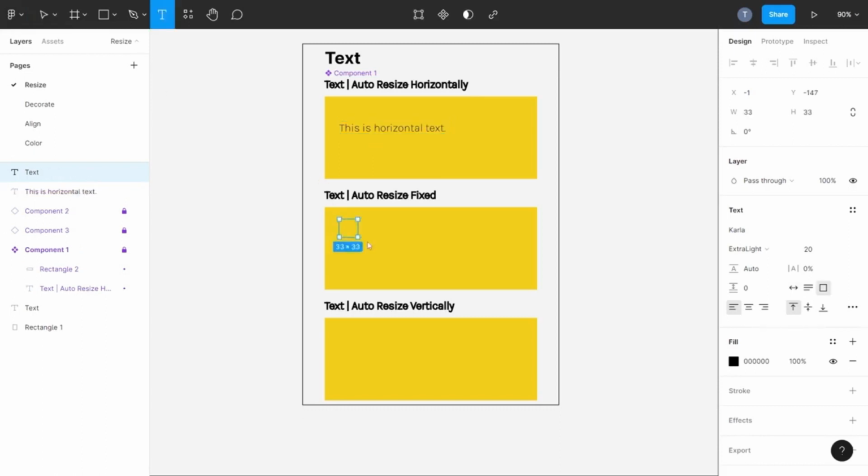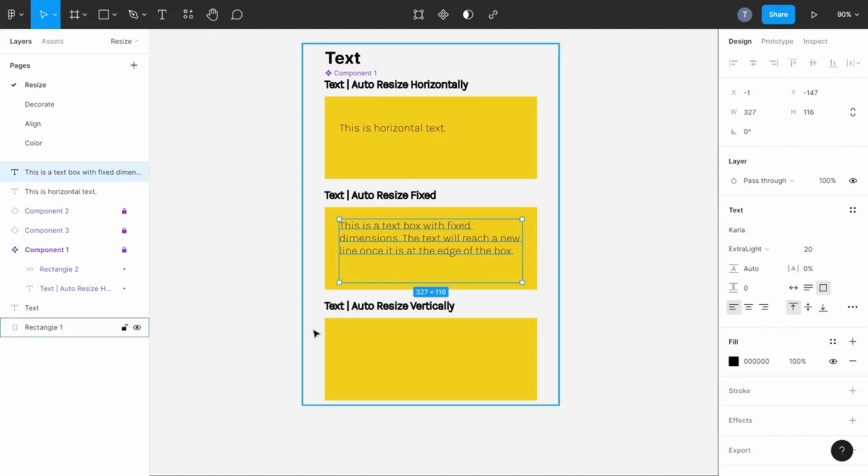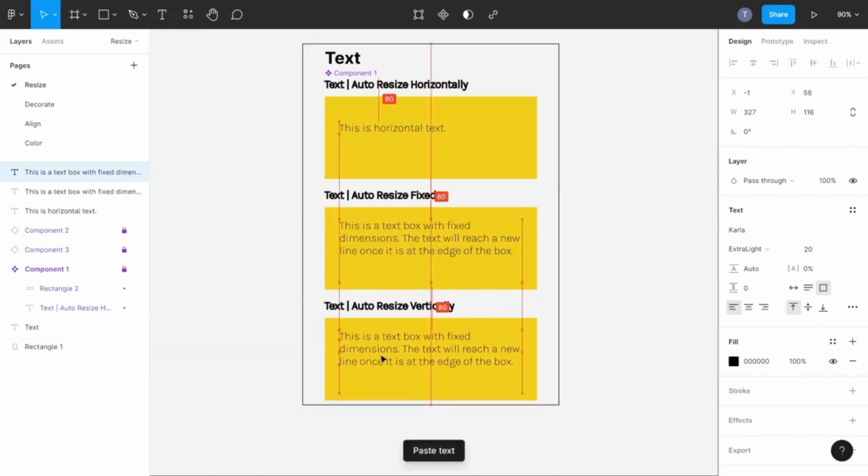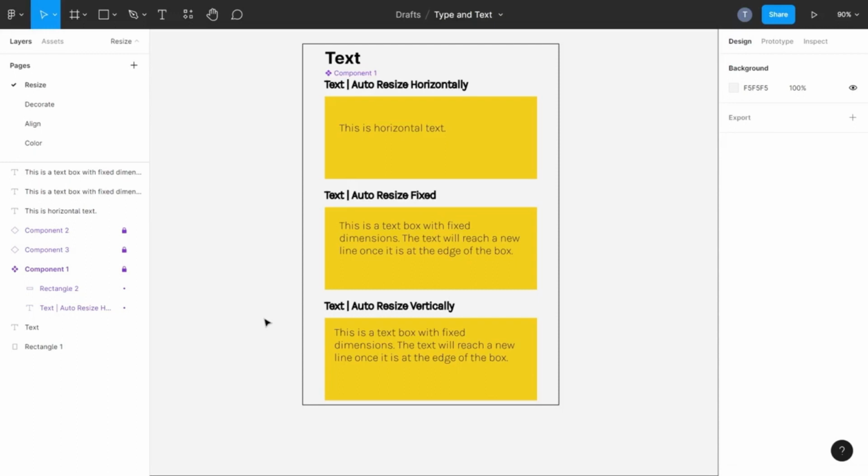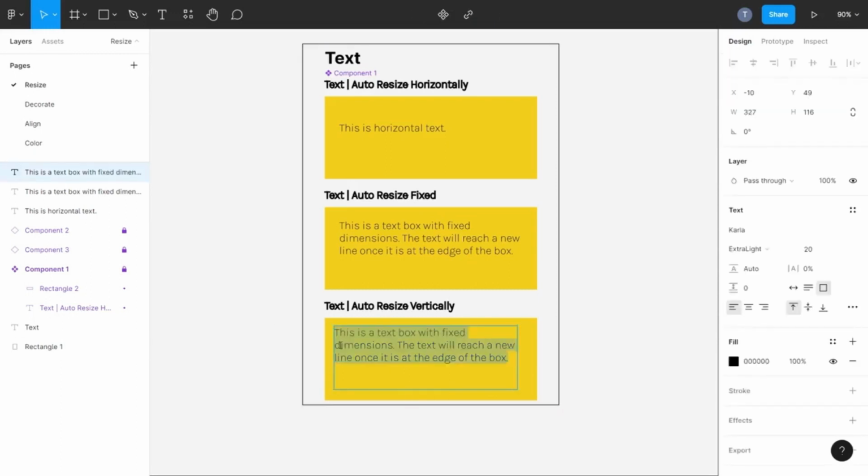I can also click and drag to create a fixed text box with specific dimensions. Since the text box size has been established, the auto resize is fixed. This allows longer strings of text to move to the next line once they reach the edge of the fixed text box. To edit an existing text element, I double-click inside the text box. To allow the text box to auto resize, I go to the design panel in the right sidebar and change the auto resize value to height.